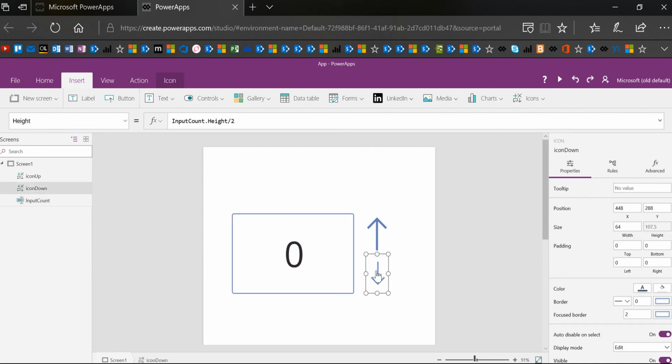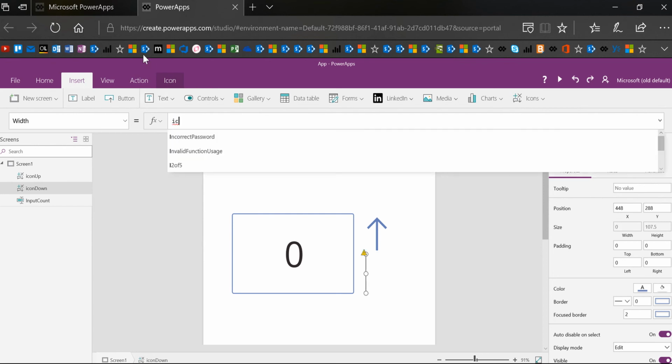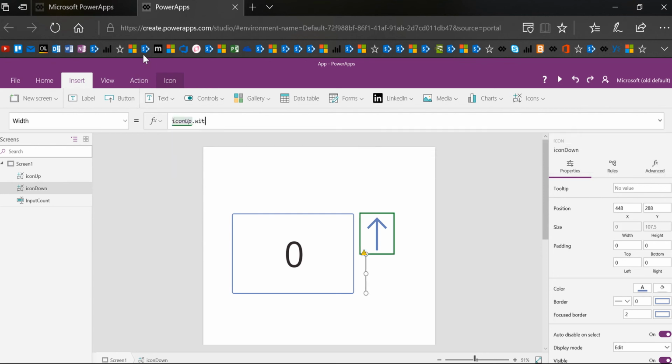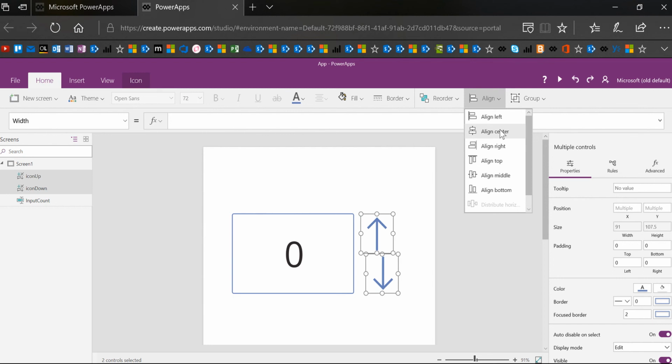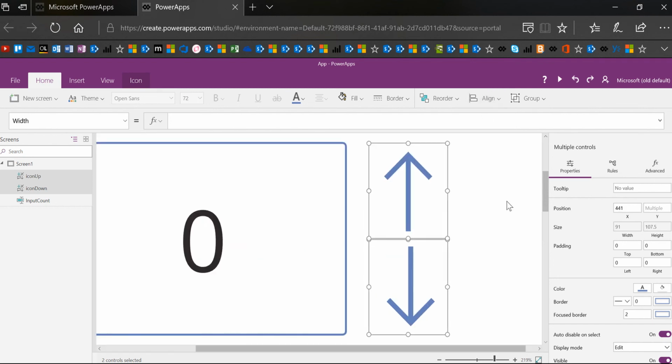Now I'm going to set the width of this to the same as icon up. So I'm just going to go get the width, and I'm going to say the width should be the same as icon up dot width. So that now they are matching in width and in height. Now I can control click. And I just want to show you that I can use my home screen to align these center. Okay. Now, if you look very closely, though, I did catch that the graphic is a little off. Even though the boxes are aligned center, the arrows are a little off.